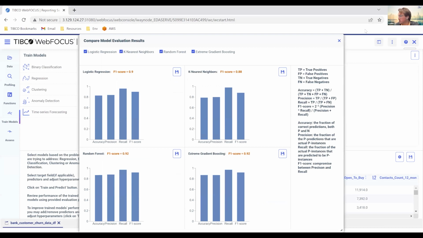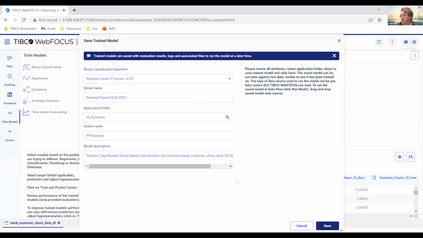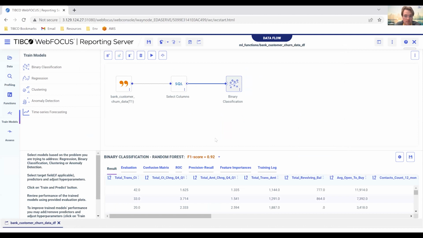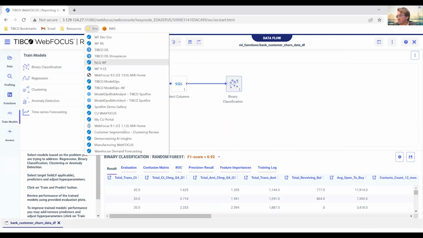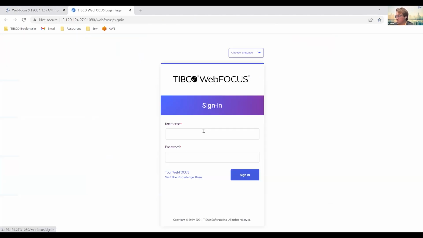Get the zoom controls here out of the way. All I need to do now, save the model. Again, it's going to save it as a master file. And then what I'm going to do is create a new, I'll show this real quick, a new flow using this model.